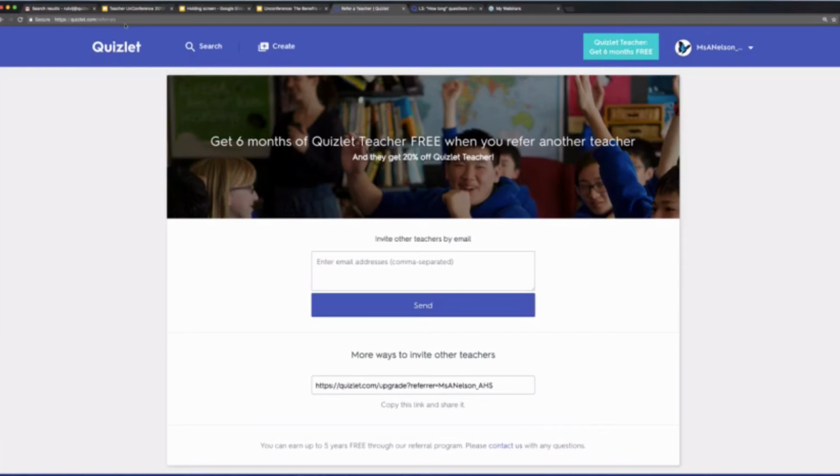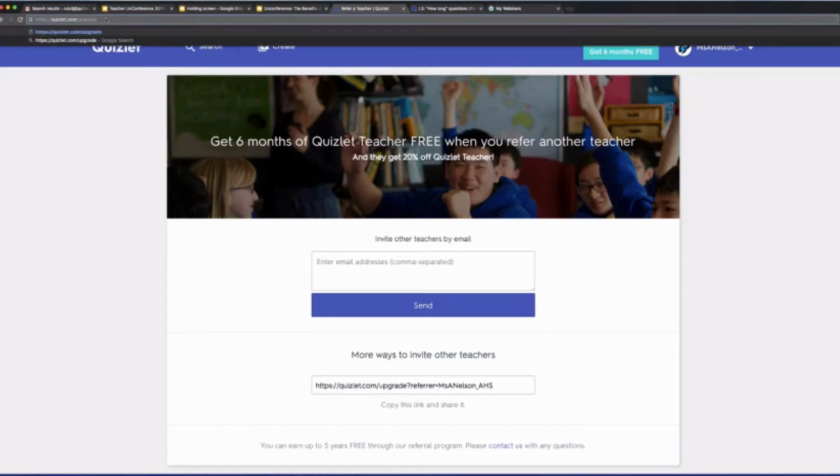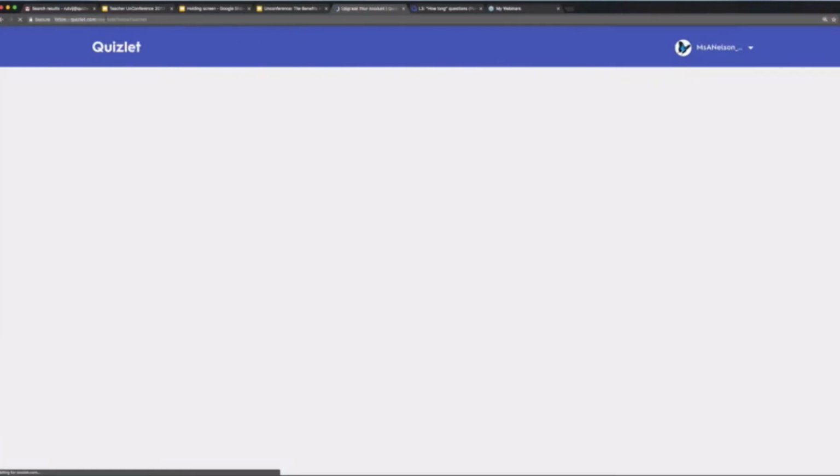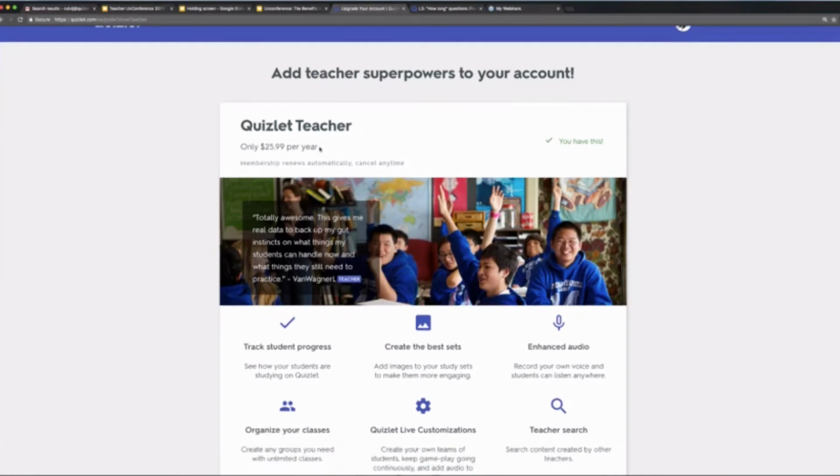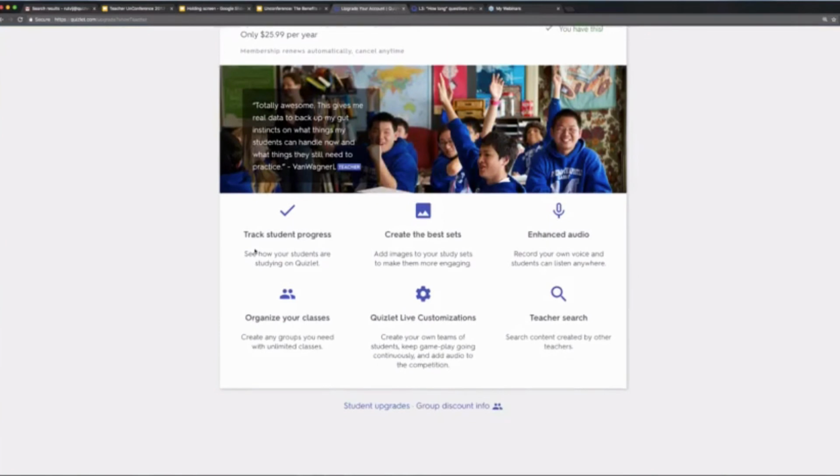But just for the purpose of this demo, I'm going to make sure to go to the right page. There we go. So right now you can see that the prices change for our promo up here. It's normally $34.99 for the year, but now it's $25.99. This gives you just a quick summary of what features we already went over today.